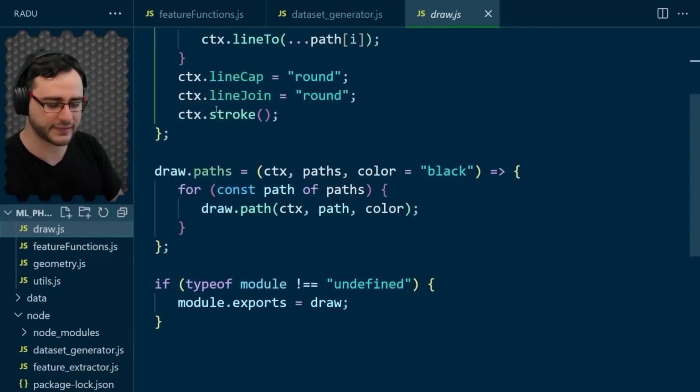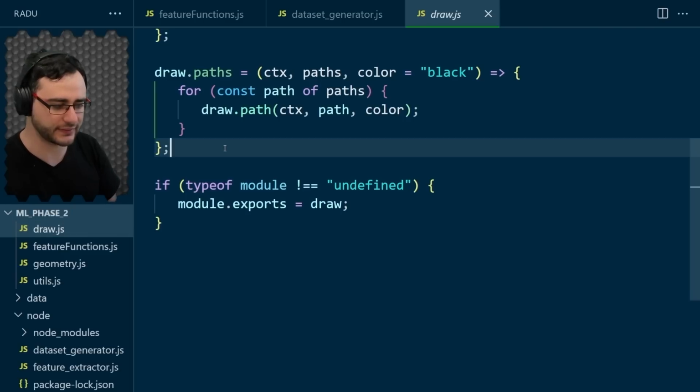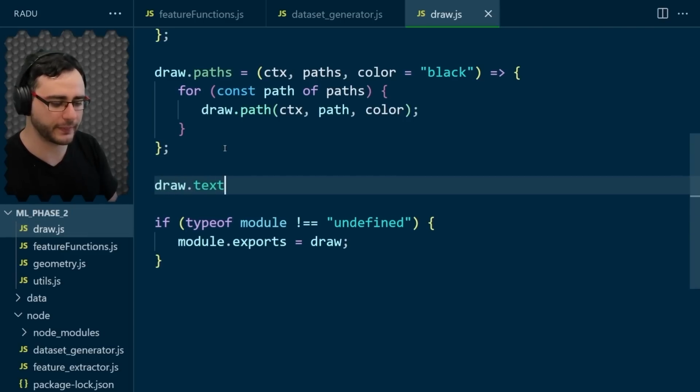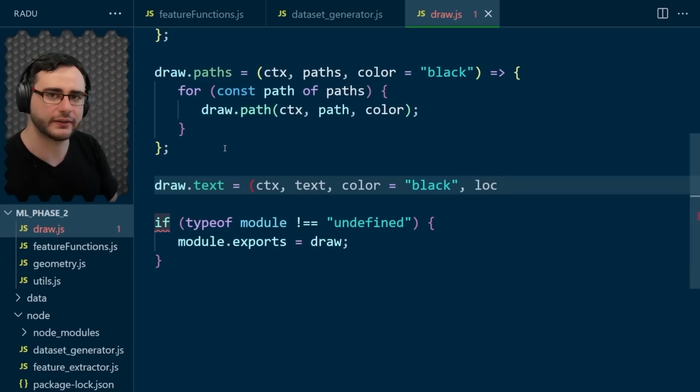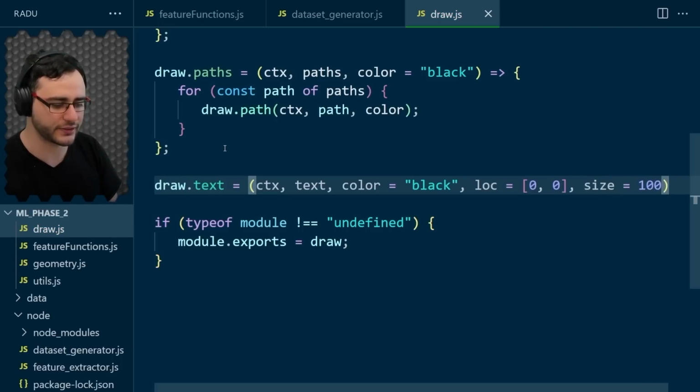We can draw paths, but we can't draw text just yet. So we need to implement a function for this, given the context and the text. And the color, we set it to blue, but let's give this one a default color as well. And now the location by default will be 0, 0, where we want the text to be in the top left corner. And let's set a relatively large size, because we are just printing there those small thumbnails in the viewer. The text should be quite big.